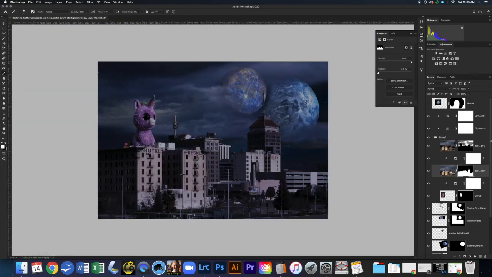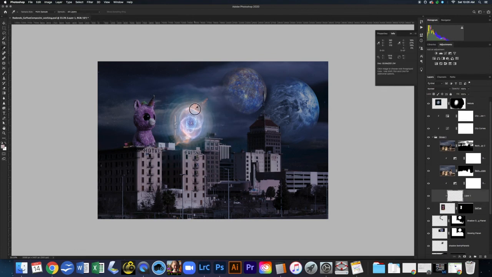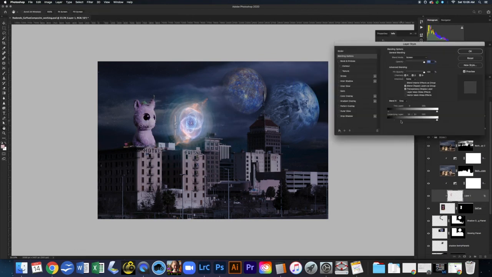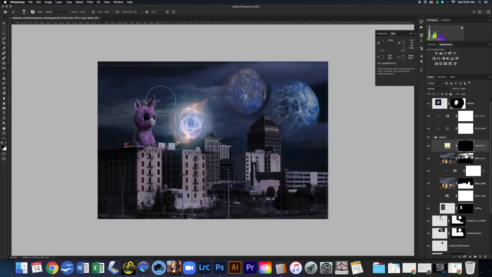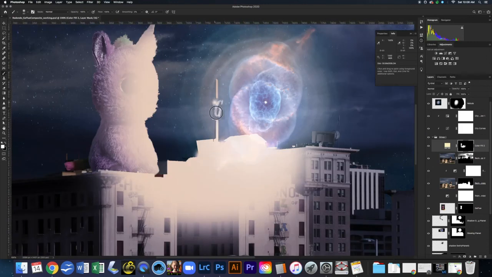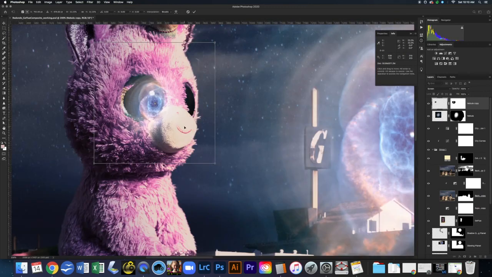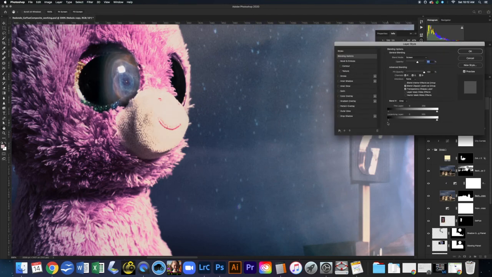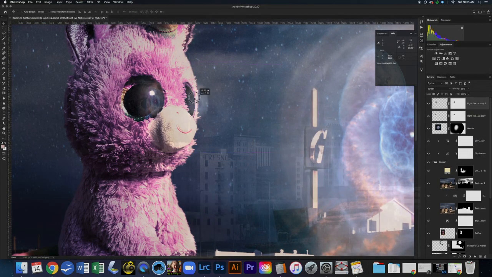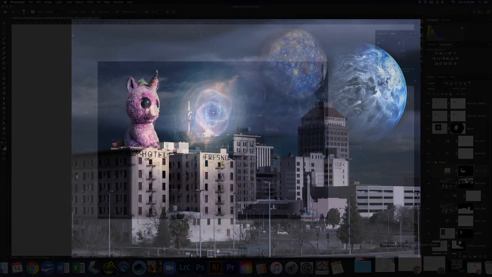Now I'm trying to add more light. I did make my figure darker at one point to try to make it look like he was in the night sky, but now I want to make it look like the nebula is shining this crazy light onto my stuffed animal. So there I have that. And now to really sell the effect, I want to add the reflection of the nebula into my stuffed animal's eyes, so that's what I'm working on here. And there we have it.